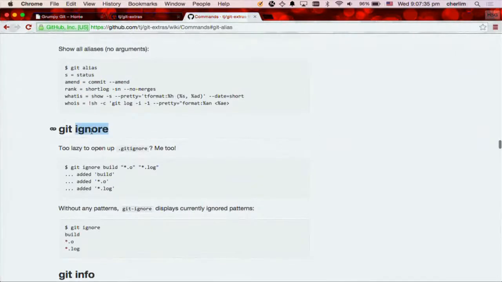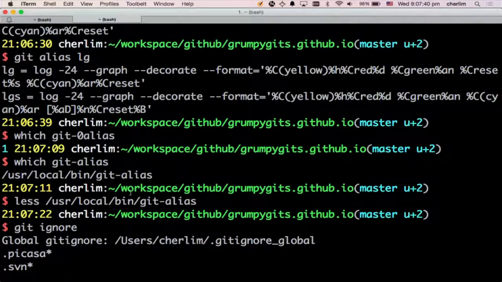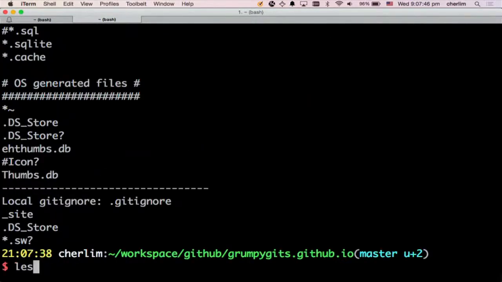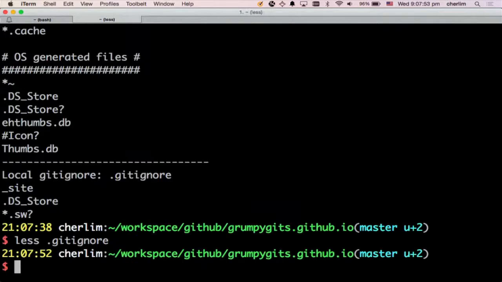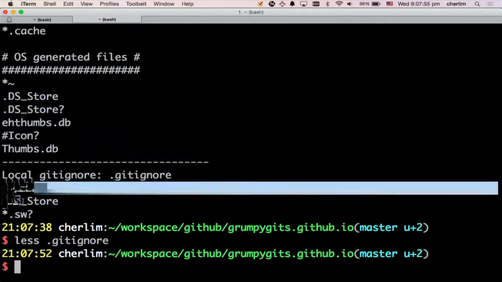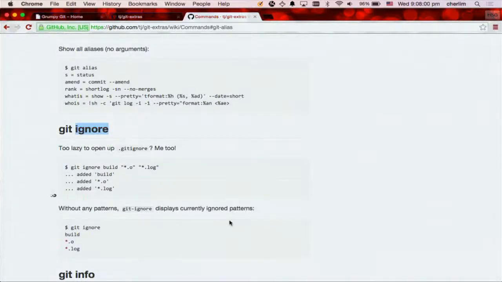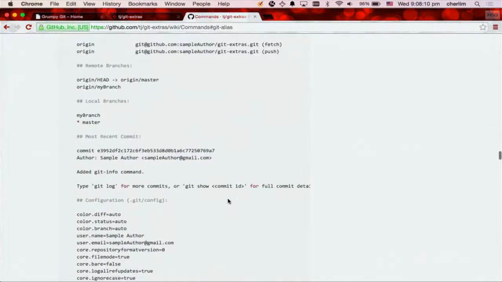So git ignore is the same thing. Git ignore will show everything you have in a global file, which is this file, as well as anything inside this file. So inside here there's _site, DS_Store, star, and so on, as you can see right there. If you're using Mac, you can do brew install git-extras. If you're using Windows, I think they support Windows as well, so it should be fine.